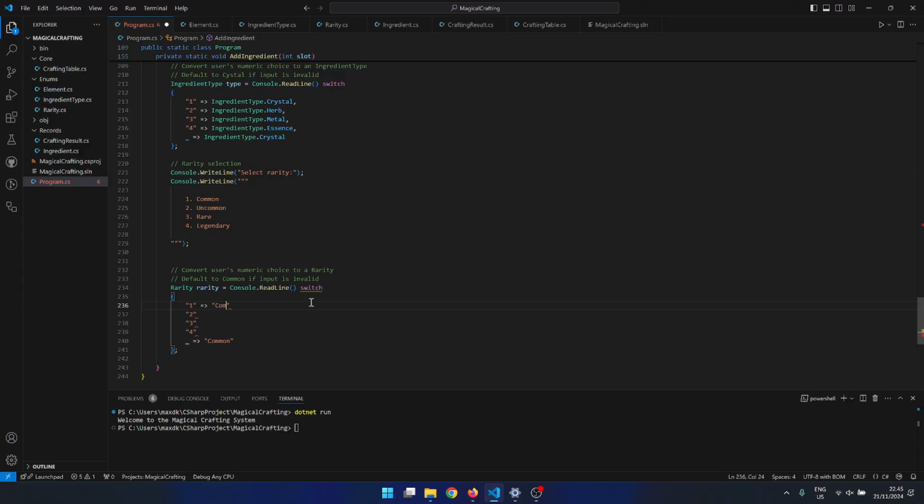And let's say common, not dots, uncommon, rare, legendary.